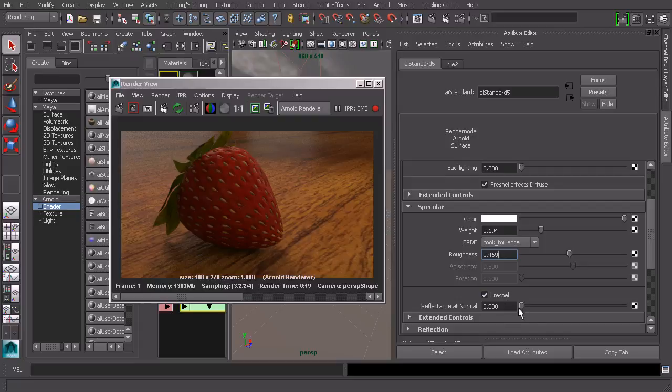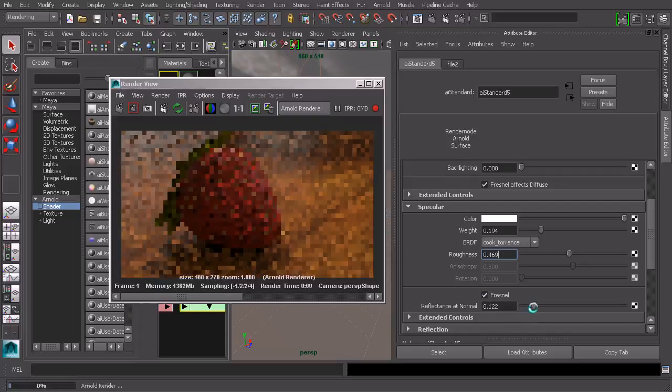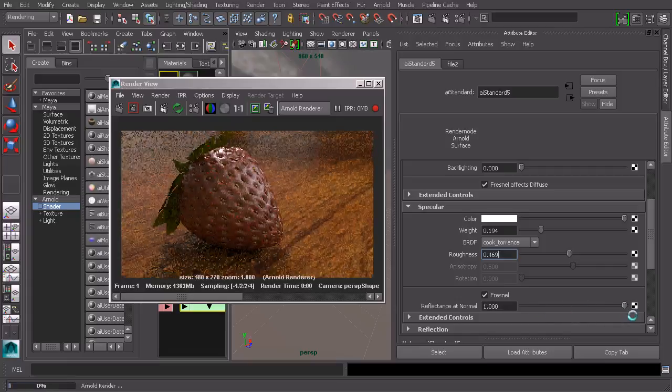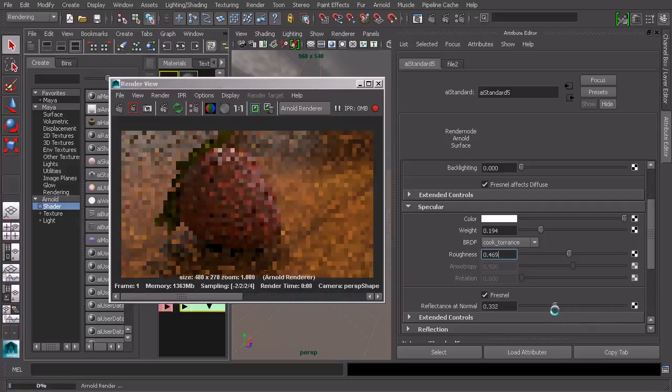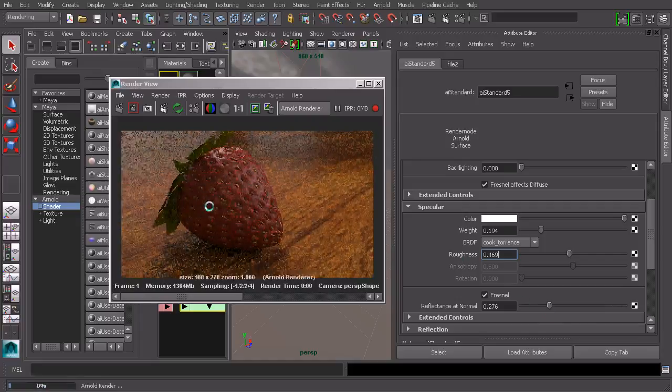Now what we can start to do is bring this reflectance at normal up a little bit. Basically, the higher this goes, the more reflective these areas that are being directly viewed, or oriented directly toward the camera, are going to become. As we bring that reflectance at normal to a medium value, we still get a nice bit of reflection toward the outside, but the insides are still fairly reflective.